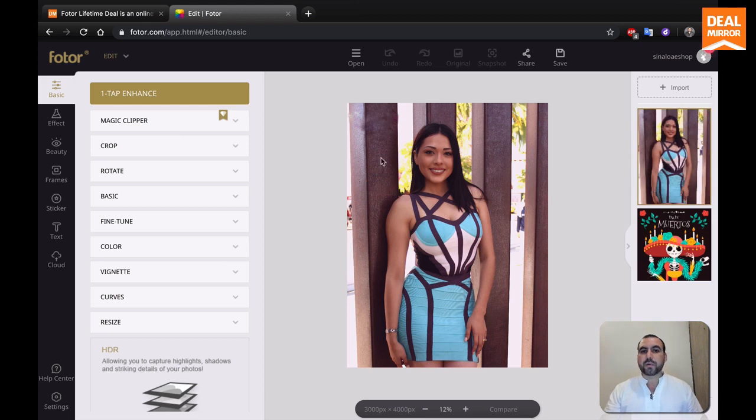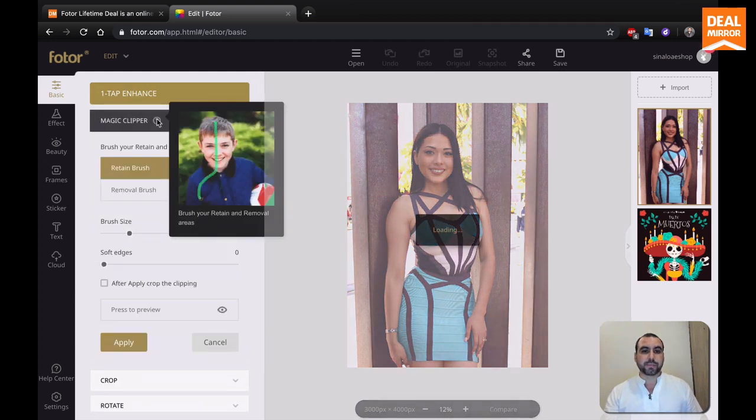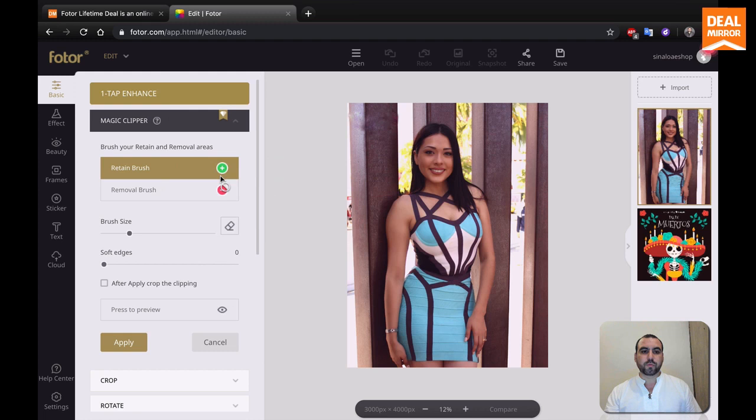And you're going to see that we have many options that we can do. So we can do undo, redo, original, snapshot, share, and save. But we have the editing options over here. So we got the basics to start off, which is we have the magic clipper. See how this is? We can retain. So let's do this right here. Grab that there. Okay, so we got that there.